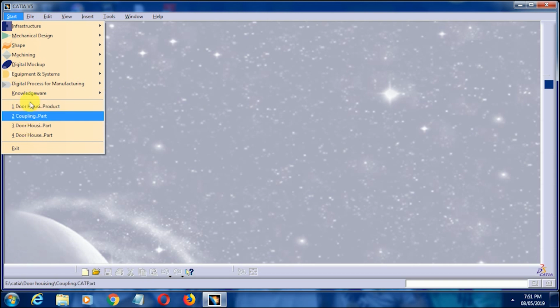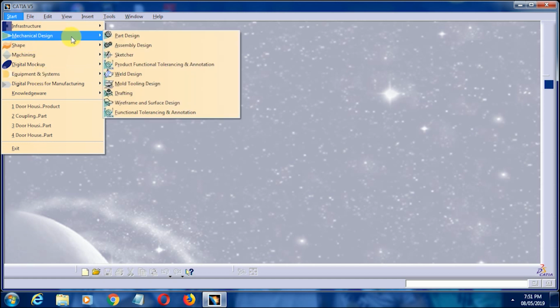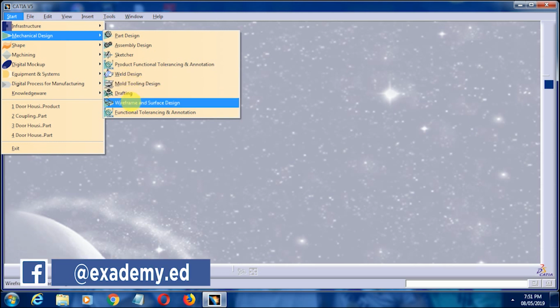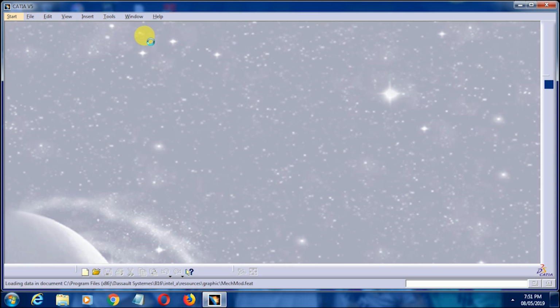As we are going to go through the basic structure, the most basic of all is the part design. Here in mechanical design we have part design, assembly design, sketcher, product functional tolerancing and annotation, wireframe and surface design, mold tooling design, drafting, functional tolerancing and annotation. We will start off with the part design. As we can see, it is the most basic that anyone has to go through.